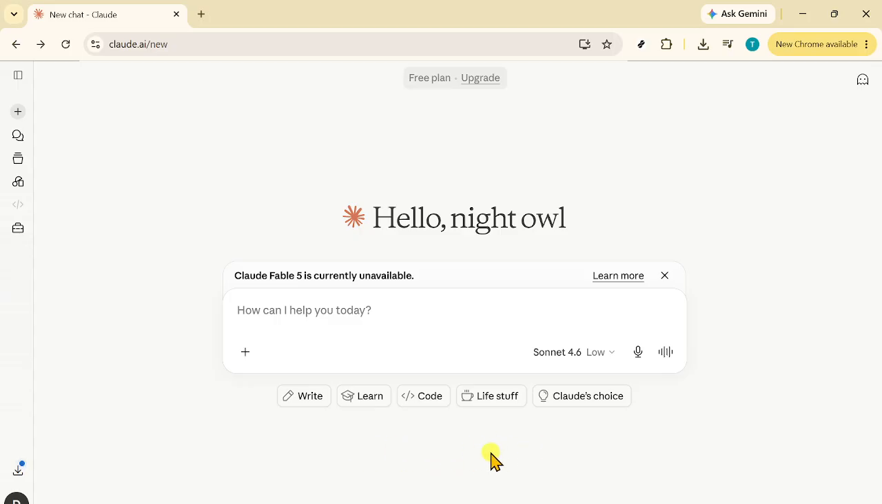Open Claude, click your profile in the bottom left, go to Settings, and switch the theme to light mode using the sun icon. Once you know where this option lives, it only takes a few seconds to change it anytime you want.